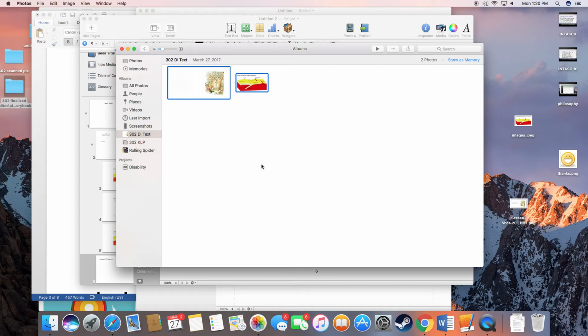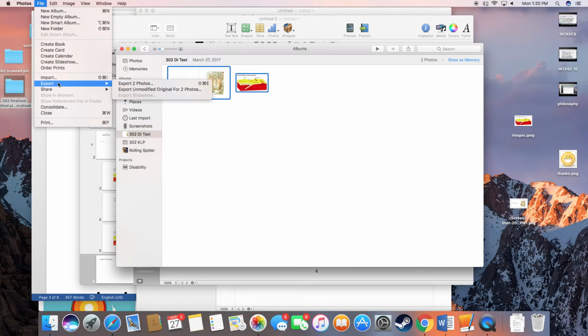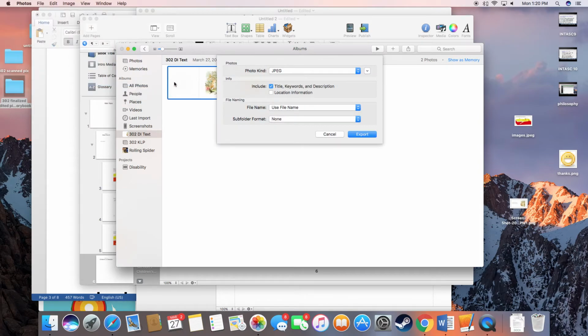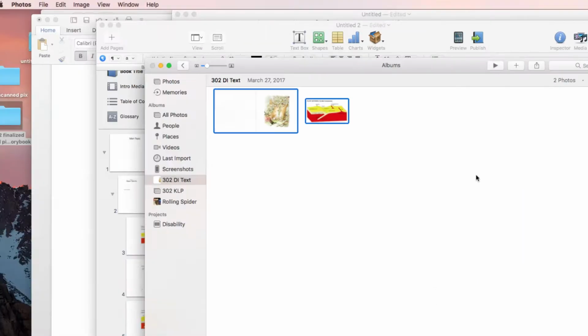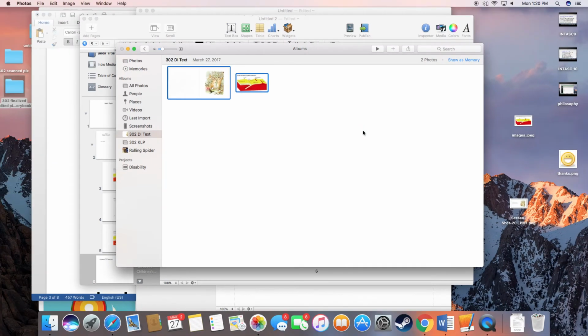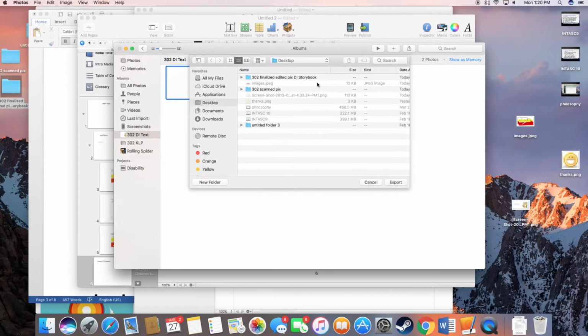So we have all of our finished scans. Command A, File, Export. You're going to see there's the little arrow over, and then you're going to this one, Export X photos. That's what we want to do. And this is all fine. Just go to Export. Then you're going to go to your Save menu once it comes up, which is taking a couple minutes. There we go.